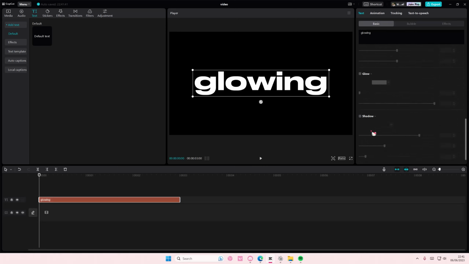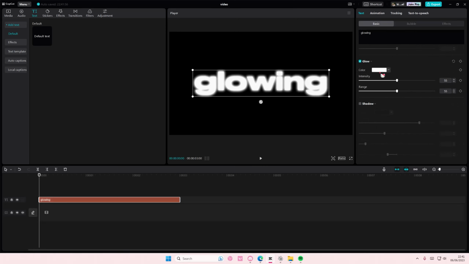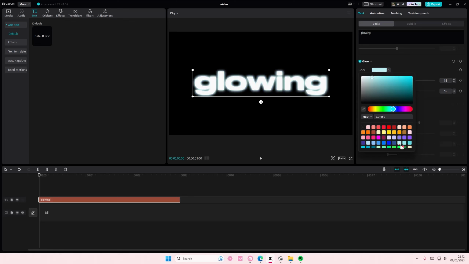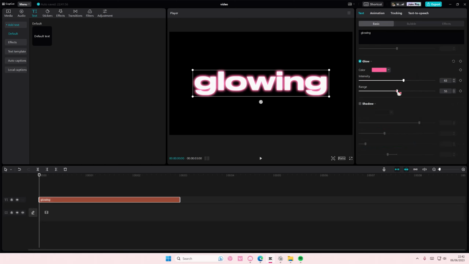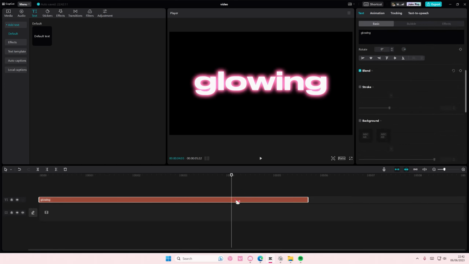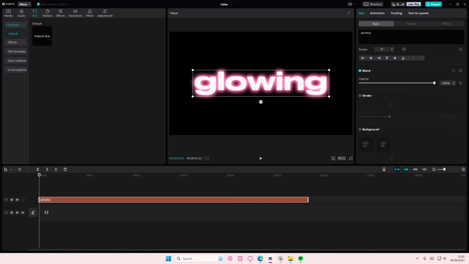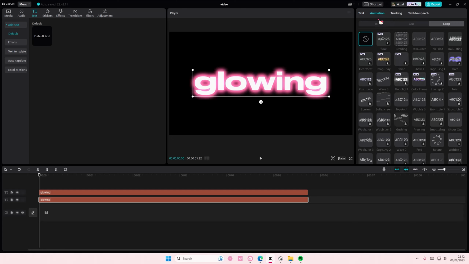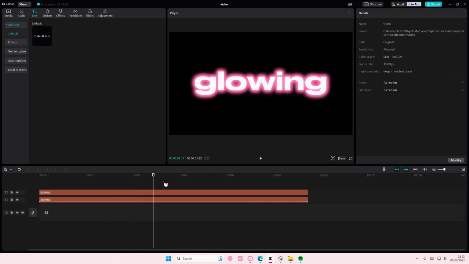Then I'm going to add in a glow here, and you can choose any color that you want. Basically, I'm just going to choose this kind of pinkish color, and I'm just going to adjust the intensity and the range. Then I'm going to copy and paste that, and on the first one, select animation and select the strobing one and adjust the speed a little bit, making it slower. And that is basically it.